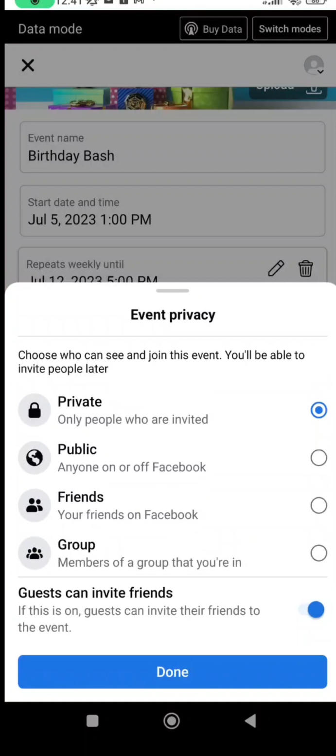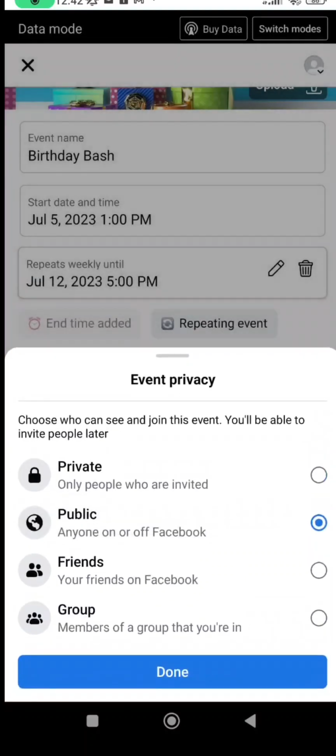Guests can invite their friends to this event. If you pick a private event, it's asking if this is on, guests can invite their friends to your event. Do you want that to happen or not? If you're not comfortable, you can turn the button off. But if you're comfortable, you can leave it on. You can also pick the public event. That means that every other person in the world can have access to your event.